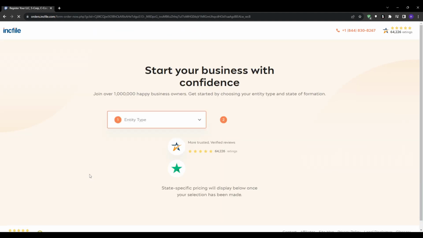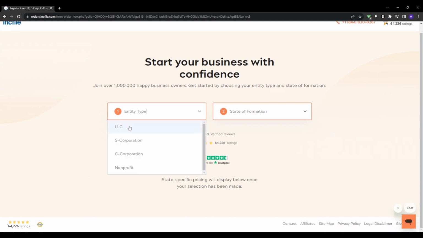Incfile will first ask you to select your desired business entity type, and for almost 99% of people, you'll want to select LLC, which stands for Limited Liability Company, as we explained before. You don't really need to worry about S-Corps or C-Corps or even non-profits yet, but you can get to know more about them if you check the services on Incfile's website in the case that you're curious about them.